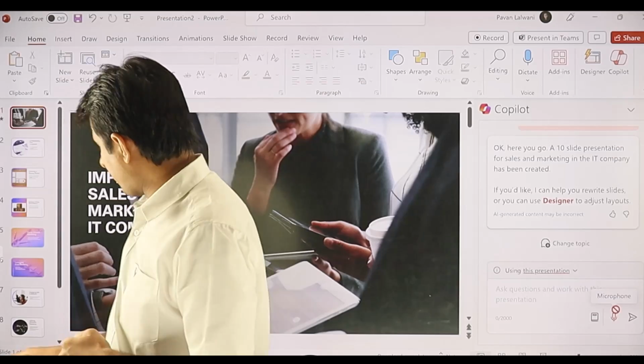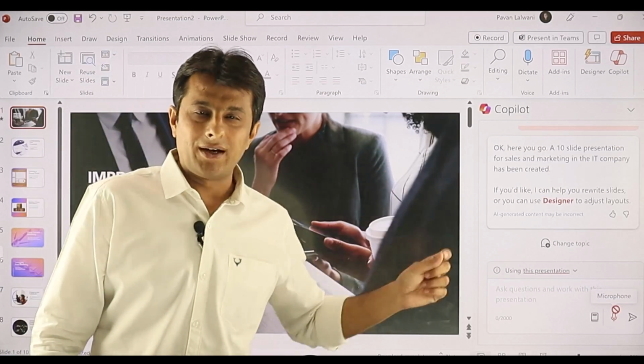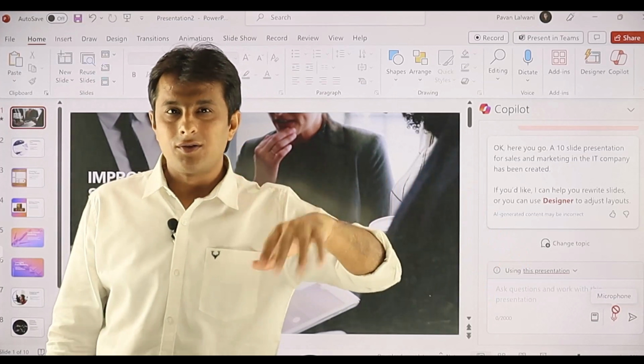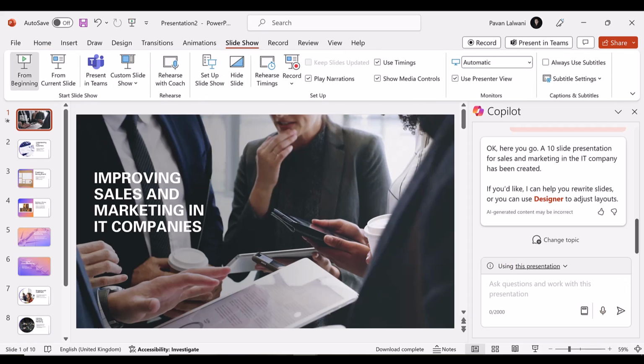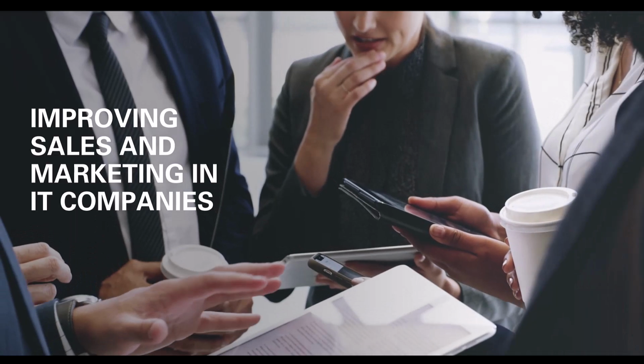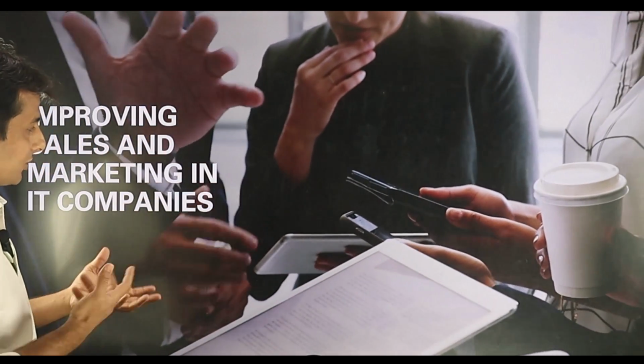And on the left hand side, you can see it has created a 10 slide presentation. When I asked it to create 20, it did not work, but for 10, it worked. You have to try the permutation and combination. I can go to slideshow and from the beginning, let's see whether it is okay or not. This has created a video by default. If you see, that's a video which is playing.